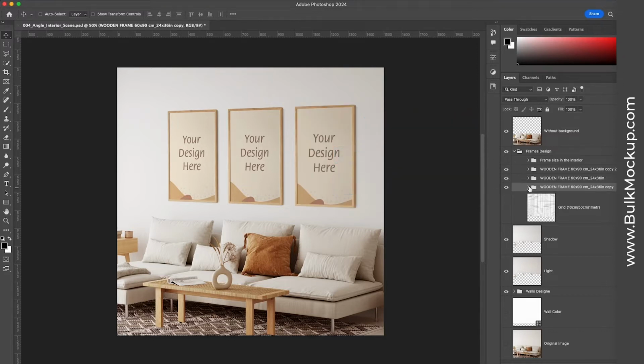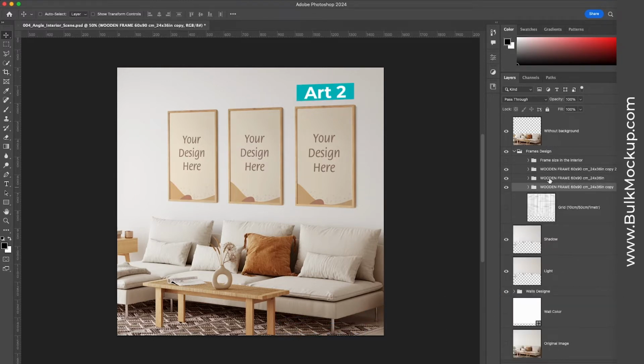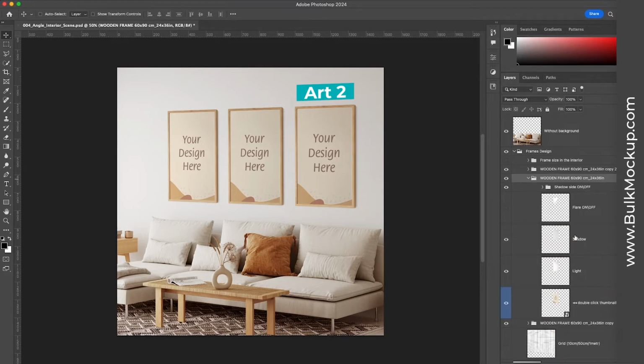So I'll ungroup this. So we have this smart object layer. Double click the thumbnail to edit. If I turn off the visibility, this is the exact smart object layer that controls your design placement. We'll go ahead and rename this as Art 2. I'll condense this group. Next, I'll open the other group. This controls the center frame. We'll double click on the text and rename this as Art 1.